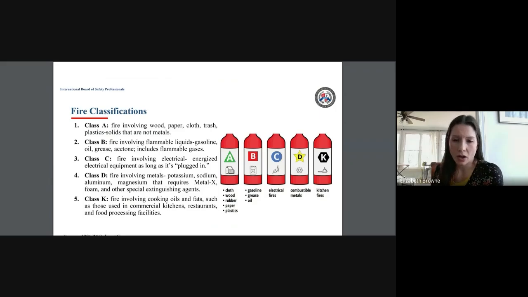Class C are fires involving electrical equipment. So energized electrical equipment that is live or plugged in. We would use a Class C electrical extinguisher for that. And those are specifically made to be used around electrical equipment. A Class D fire involves metals, so potassium, sodium, aluminum, magnesium. They require a metal X foam, which is a special extinguishing agent for combustible metals.